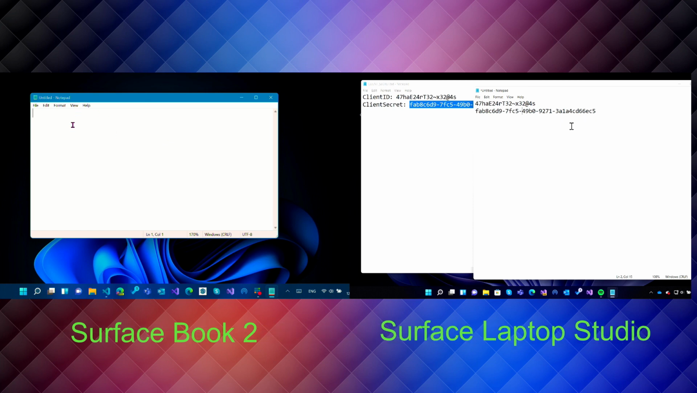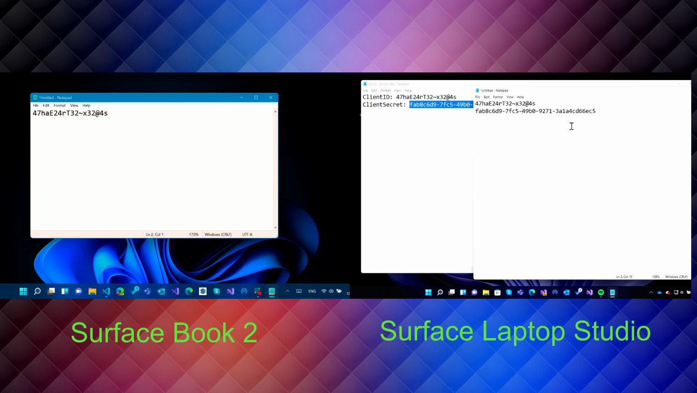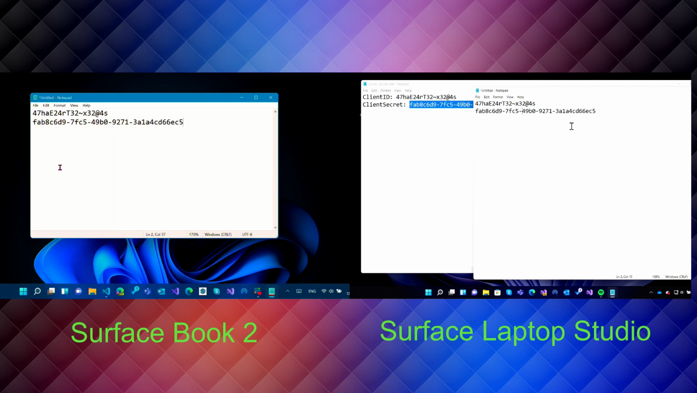If I go over to this machine and I hit Windows-V in my clipboard history, you'll see that it just came up. It's synced across the two devices, so I can actually paste my client ID and my client secret across machines because it's syncing.